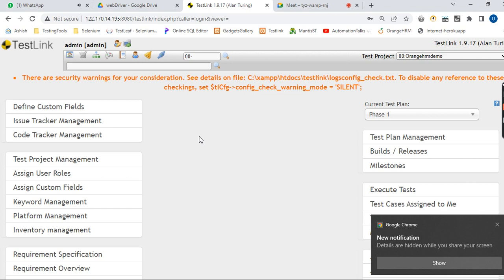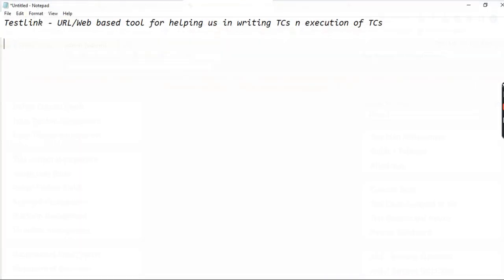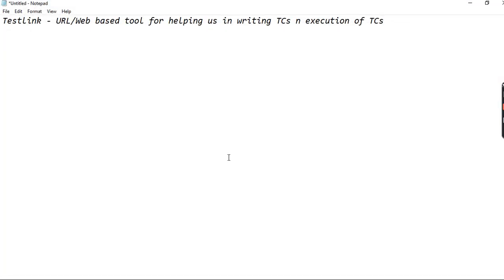Now, in testing, your role would be to write test cases, but before writing test cases, you should have a structure ready. For each and every project you work on, you will be writing test cases in that particular project. So the project needs to be created. Then you have to create a test plan. This test plan acts as a phase, kind of phase one, phase two, phase three.